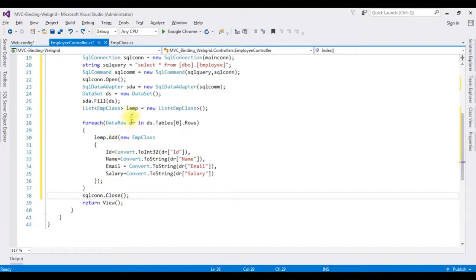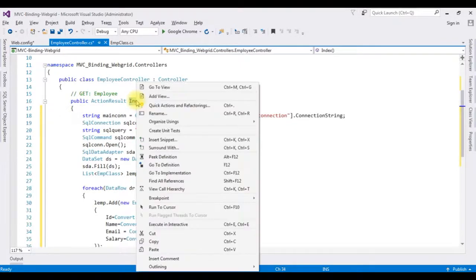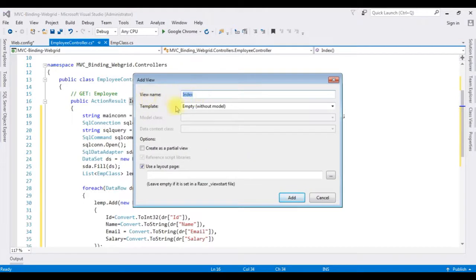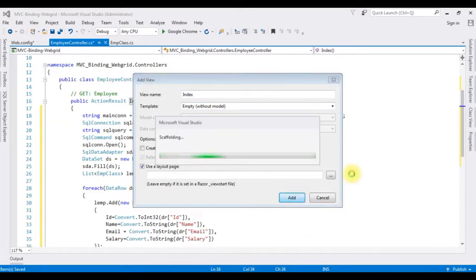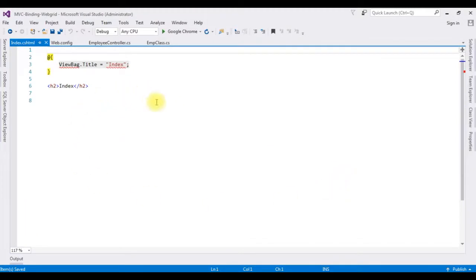In the return view, I am adding the list object lemp. Now we need the view page for this Index action result. Highlight the Index, right click, Add View. The view name is Index only and the template I'm choosing is Empty without model. Add. And here we got the Index view page also.